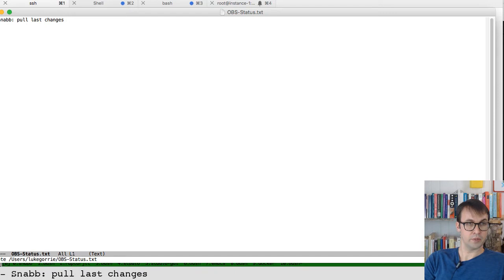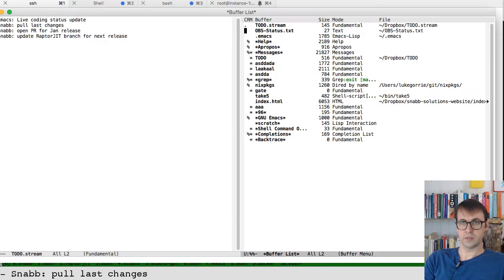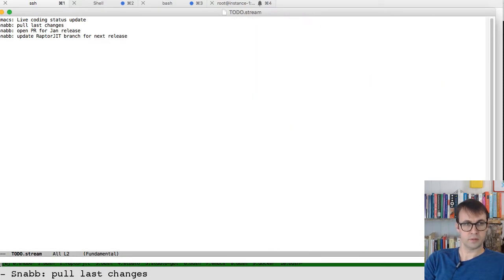We are now pulling the last changes into Snabb. When it switched me into that buffer, I don't like that. I thought the save excursion was gonna not do that. Sorry, pardon me. Yeah, never mind. We'll hack the Emacs code another time. We won't do more on that now.